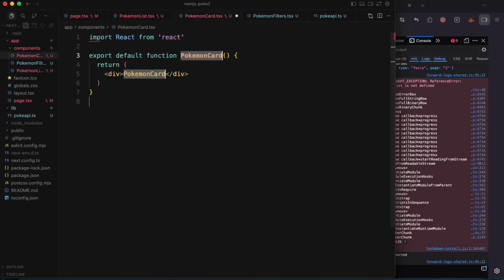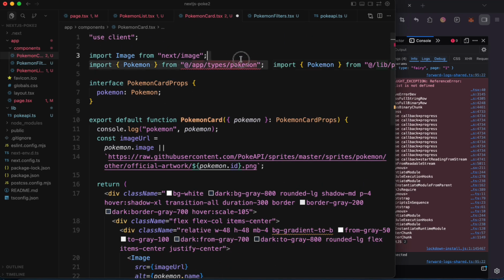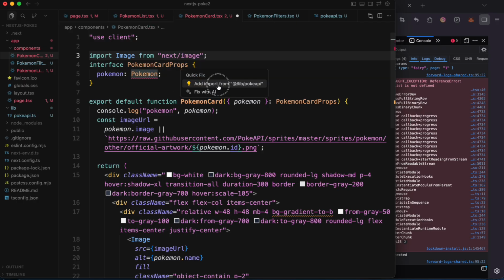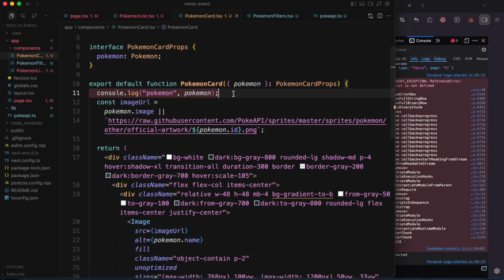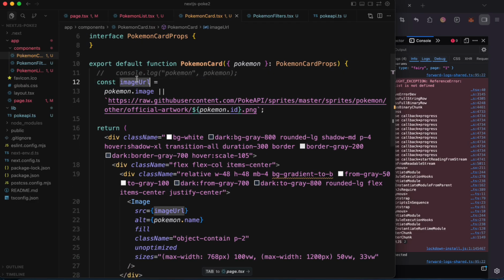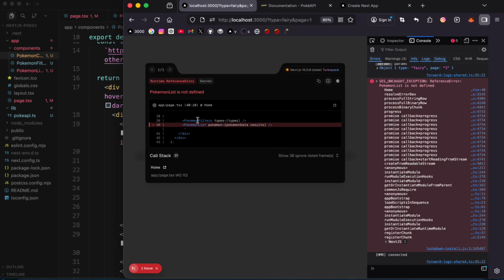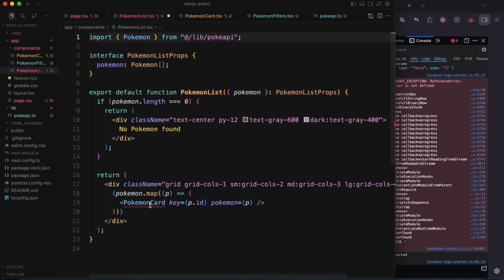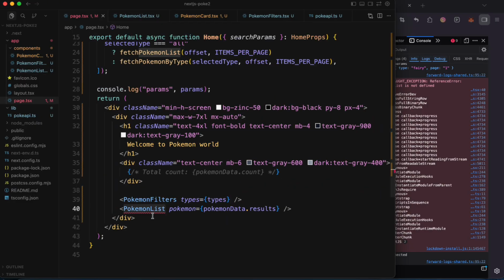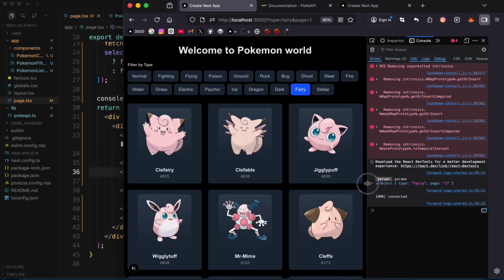So another component is Pokémon card .tsx, rfc, Pokémon card. Use client and the type from API. We got each Pokémon item and the image URL from this item, or we set the use ID, and then we give the image name, save, and import. And we got the items.